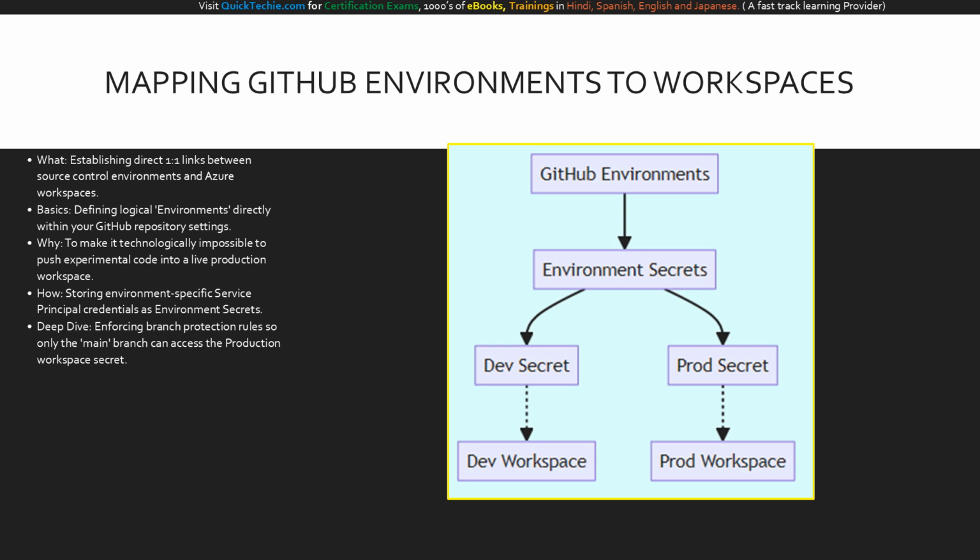How do we enforce this? We use environment secrets. Instead of having one global secret, we store the development service principal credentials strictly inside the GitHub development environment and the production credentials inside the production environment. For a deep dive, this allows us to enforce strict branch protection rules.